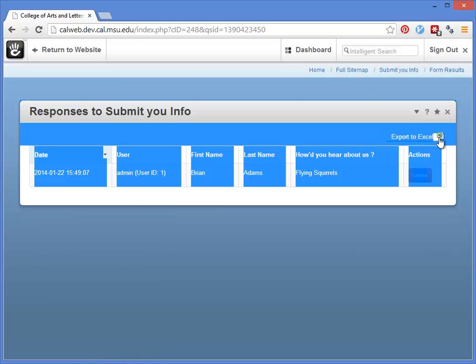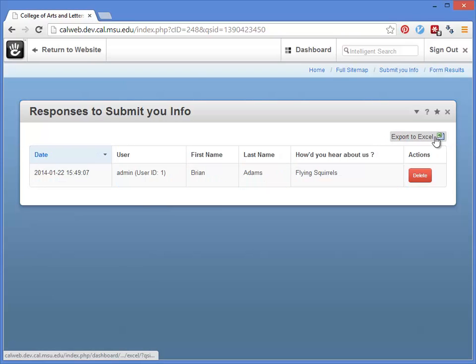There's also this option up here, which is Export to Excel, which will do exactly what it sounds like and download a CSV for you to import into Excel. It'll only export the text fields. The file fields won't be exported into Excel. So if it's a form submission with a file, you still have to go in and click to download each individual file link.